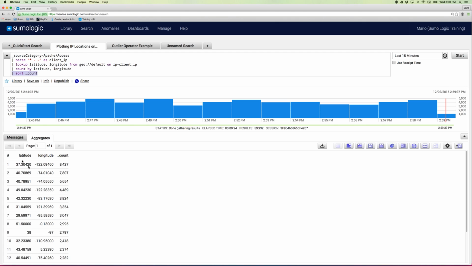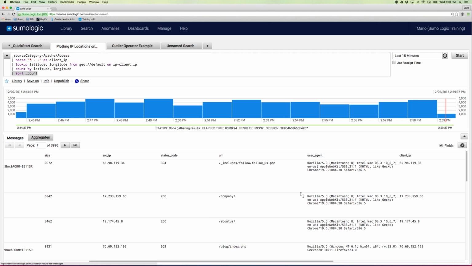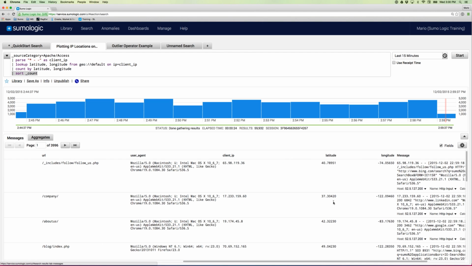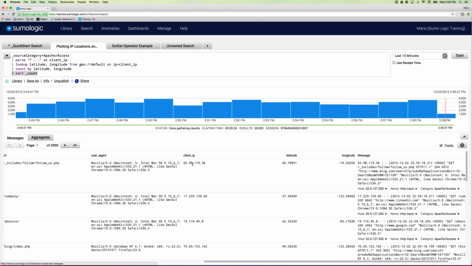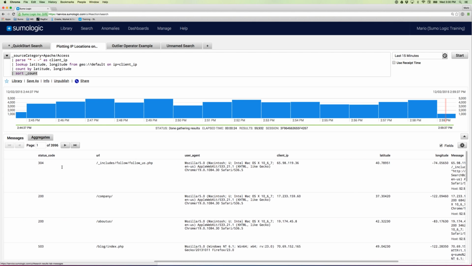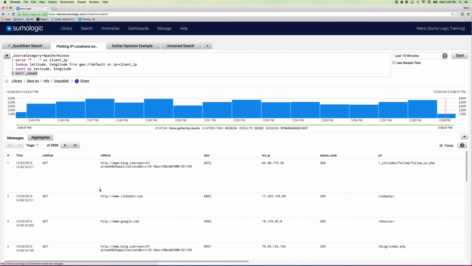Here's my answer down at the bottom. Just to get everybody on the same page, this is probably old news for you, but you have a messages tab where you can go and look at all the messages. I'm going to scroll here to the right-hand side. There we go. Here is the message itself. Here's longitude and latitude. Here's the client IP that I parsed out. And here are a couple of other fields that were parsed out because this happens to be using a field extraction rule. That's a topic for some other webinar.